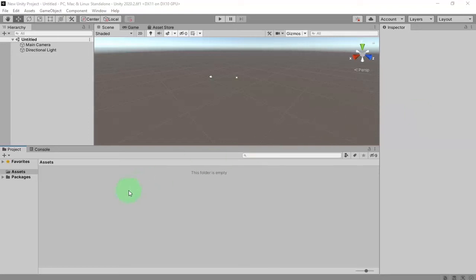Hello everyone, Habibi here. In this video I'm going to begin a new tutorial series about how to create a train system in Unity. But this is a disclaimer.